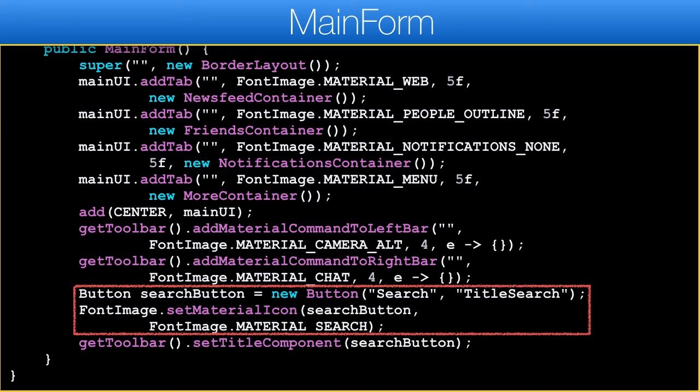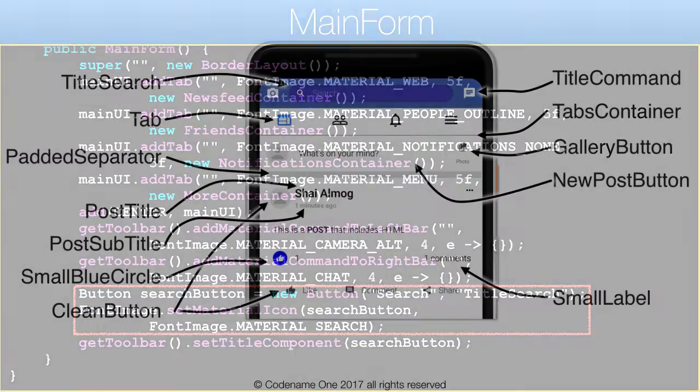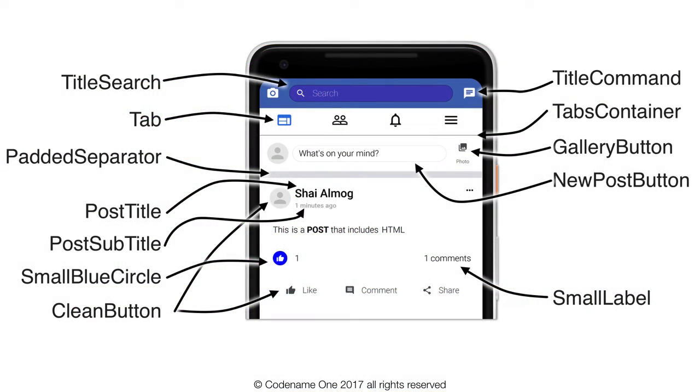Search looks like a text field, but it's a button that leads to the search form. I'll implement that form later. This is relatively simple. We also need some CSS to support that. The image includes a few UI IDs we'll cover a bit later when discussing the newsfeed.